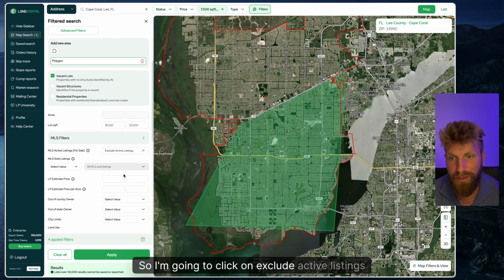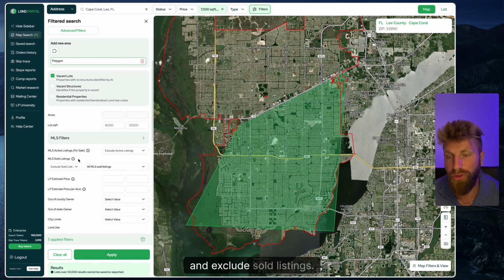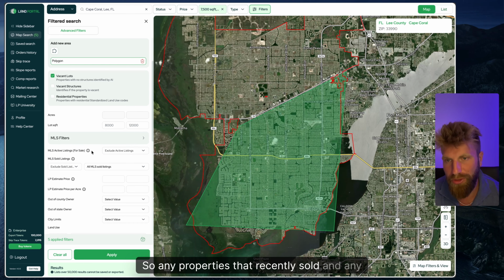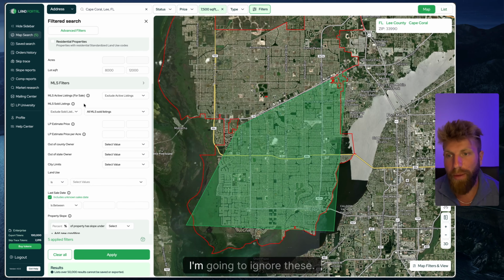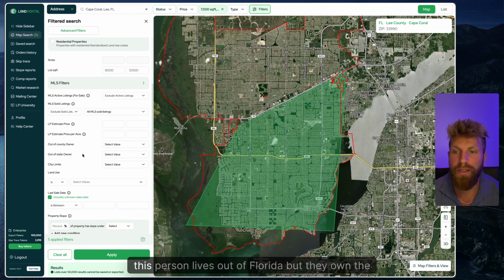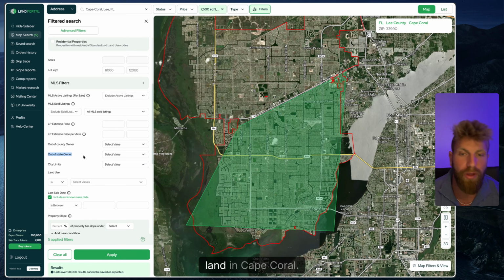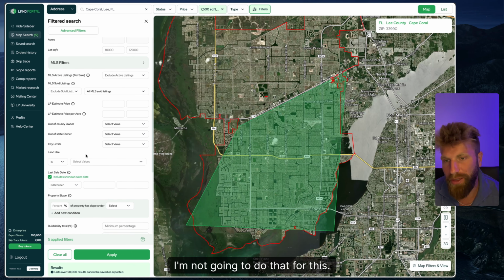So I'm going to click on exclude active listings and exclude sold listings. So any properties that recently sold and any properties that are for sale, I'm going to exclude those, right? I'm going to ignore these. I'm going to ignore these. What this would do is if you want to say, okay, cool, this person lives out of Florida, but they own the land in Cape Coral. I'm not going to do that for this, right?